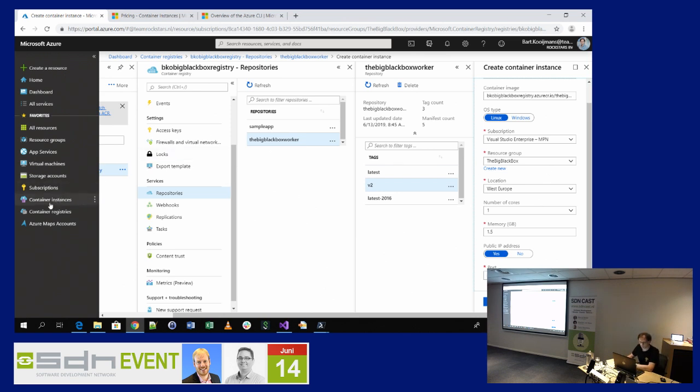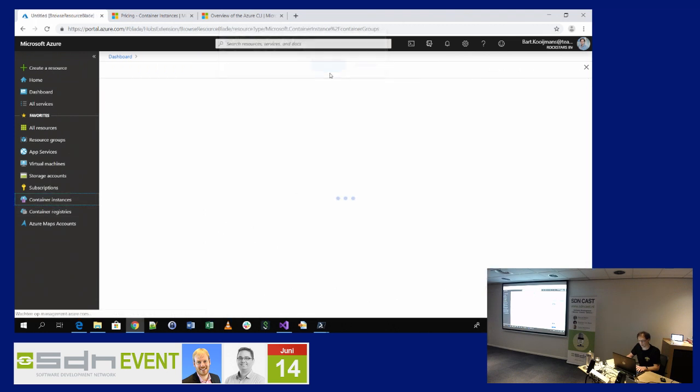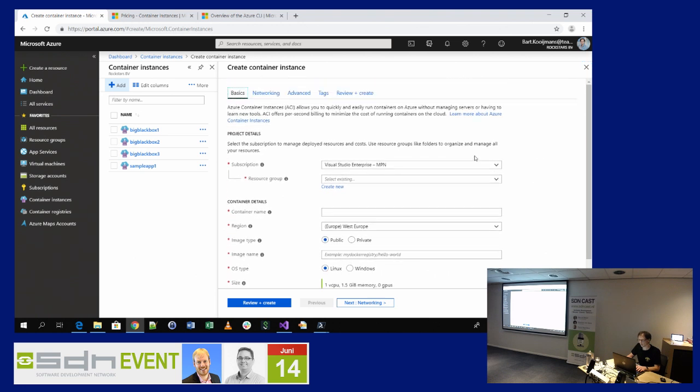You could also, if you know the entire container image that you've pushed, go directly to container instances, do add, and fill the form over here. You have much more config work, like environment variables, which in the classic VMs you cannot provide from outside, and in container instance you can. So you have one Docker image and you can use it for a dev, QA or prod environment.